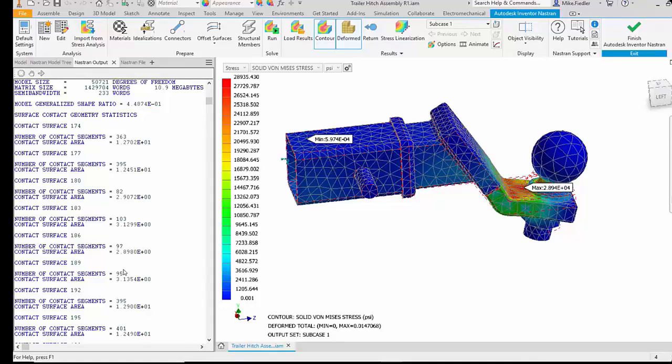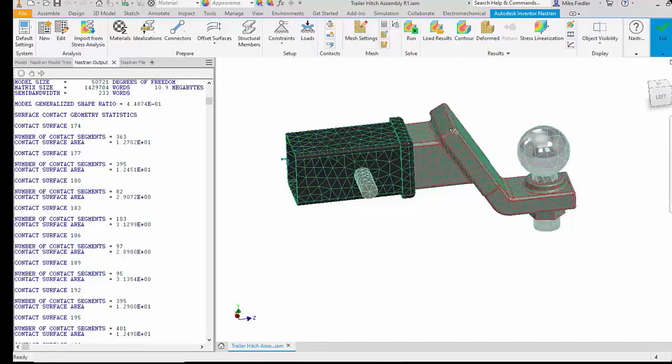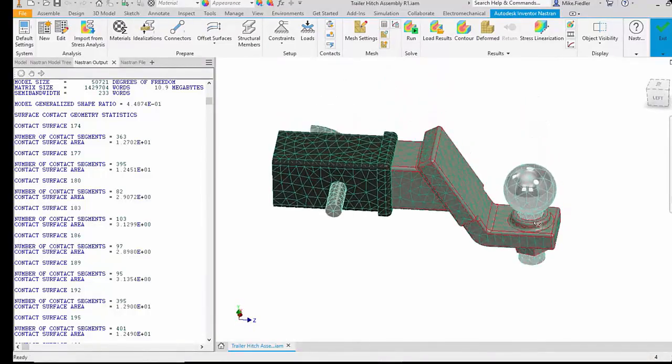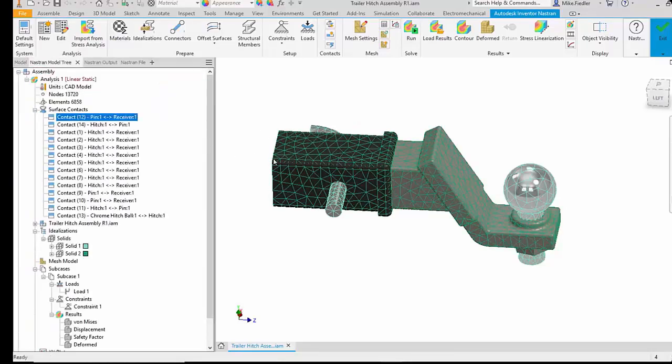When we start to set up our analysis, or even when we review the results of our first analysis, we might ask ourselves, is this really what's going on with the model, and should I change it? In this particular case, maybe we decide that we do want to change it. So let's consider what's going on. For instance, the ball here is threaded into the hitch, and if I rotate it around, you can see that there's a nut there. So maybe that one's okay to consider as a bonded type of connection.